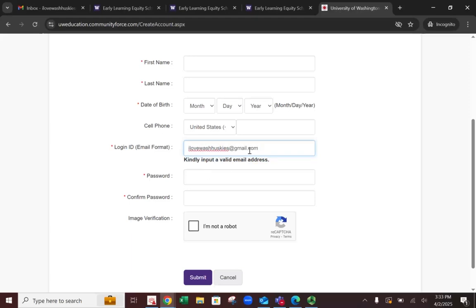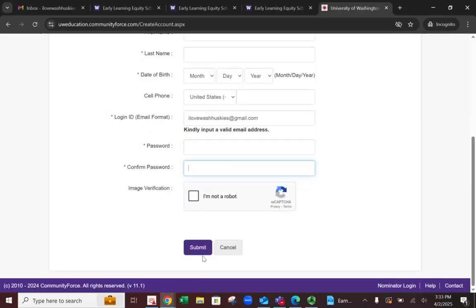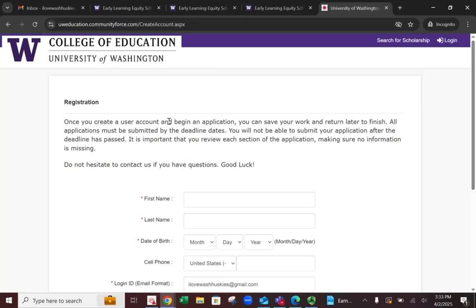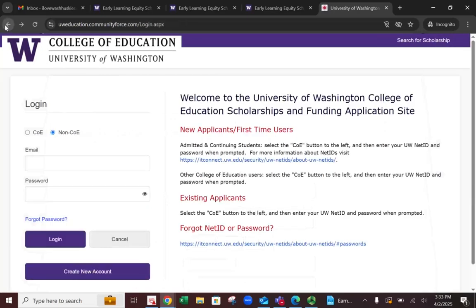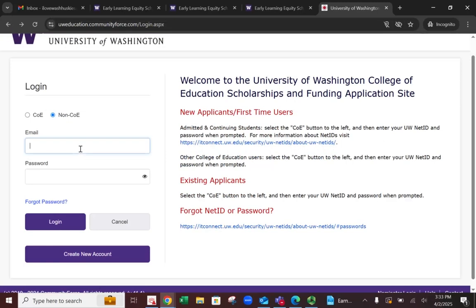ilovewashhuskies@gmail.com. And then you will create a password, confirm that password, and hit submit. You will then have to confirm your account by going to your email and confirming with a link that Community Force will send you. Once that has been confirmed, you can then log in. So go ahead and put in the email that you just used on the last page, along with the password you created.